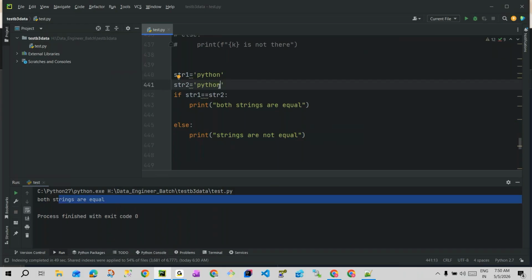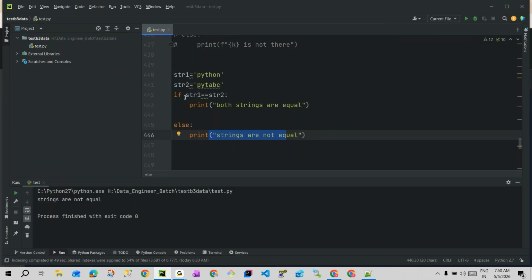Even if you say, let's say PYT, and here we put some random ABC, it means PYT at least has some elements the same, right? But still, you can see it says the strings are not equal, because it compares one character at a time. It takes the first character, compares the second character, the third, and so on. If any one character does not match, even if all characters match except one, it will print that the strings are not equal. So it works like this.